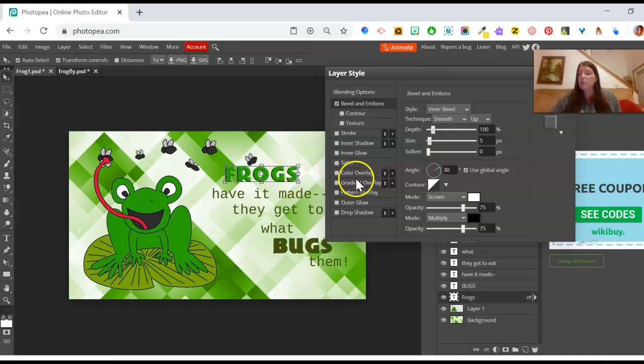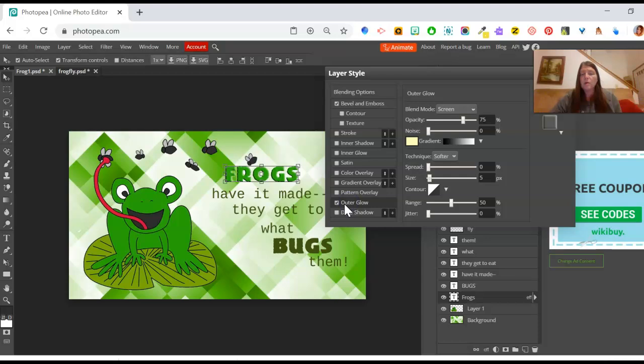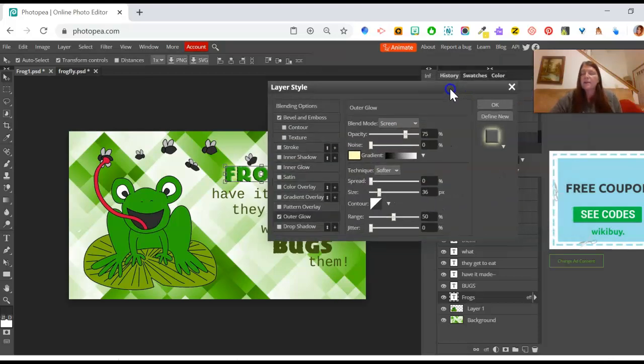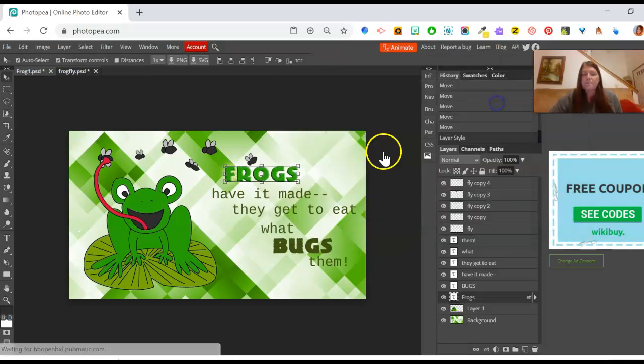And then maybe let's give it a glow. I'll do an outer glow. You're only going to see it on the dark green parts. So let me make it bigger. We'll size it a little bit, maybe spread it a little bit. It's a yellow glow, so I'm kind of cool with that. I think that's fine. And then I'm going to hit OK. There we go.